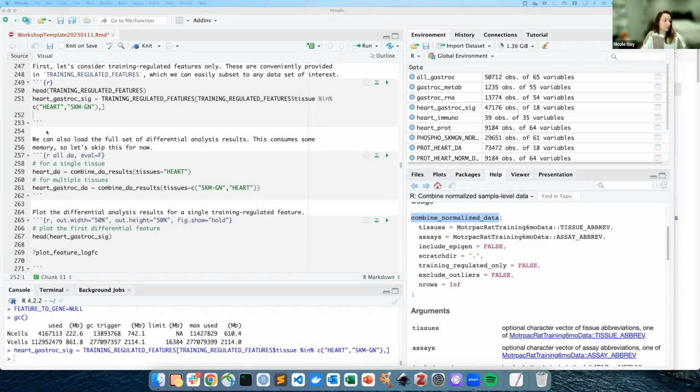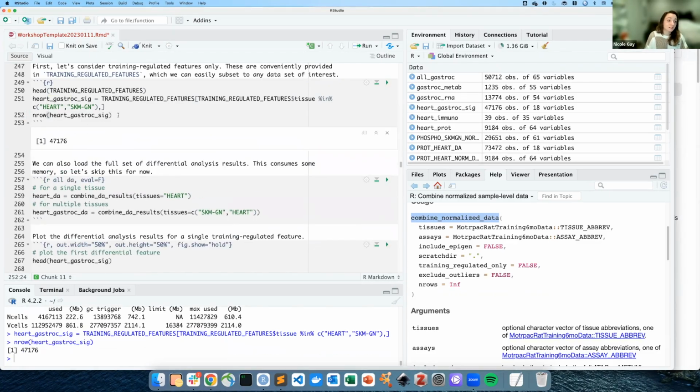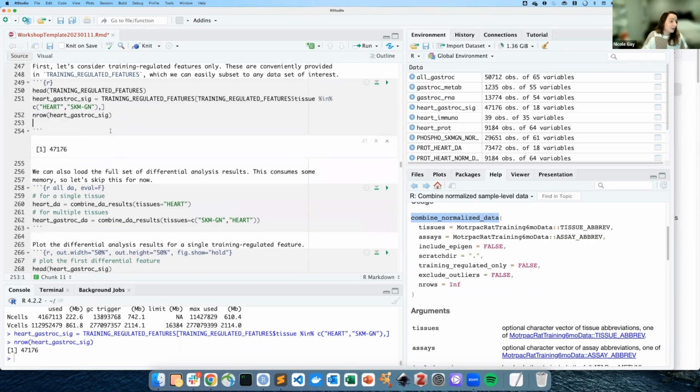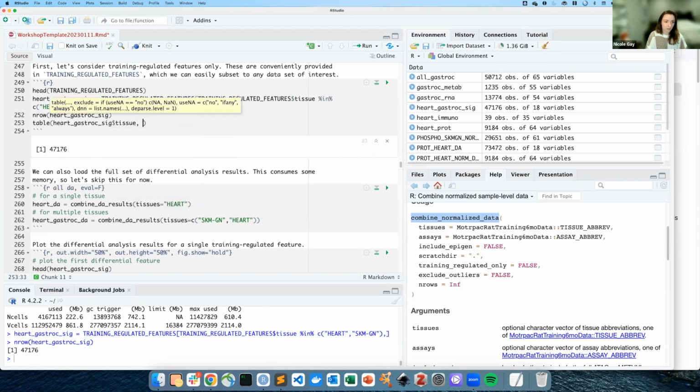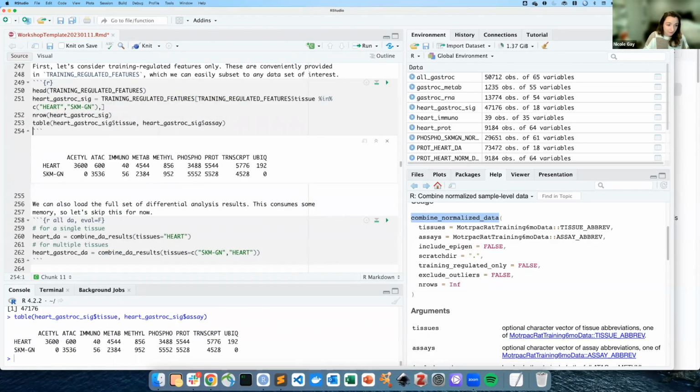So we can ask easily how many differential features we have in this tissue. 47,000, that's a lot between the two. And we can ask, for example, what assays and tissues those belong to. So we can make a table of tissue by assay. And we see a lot of differential features at the level of protein phosphosites, proteins, transcripts, metabolites.